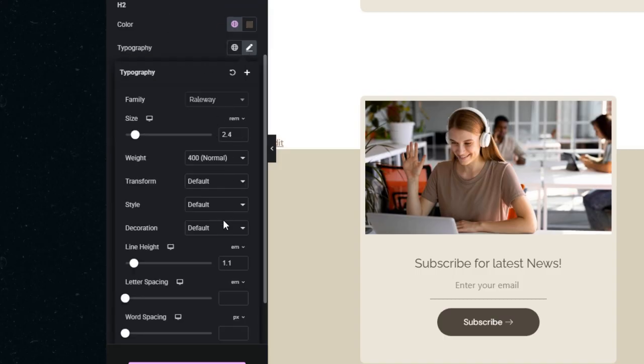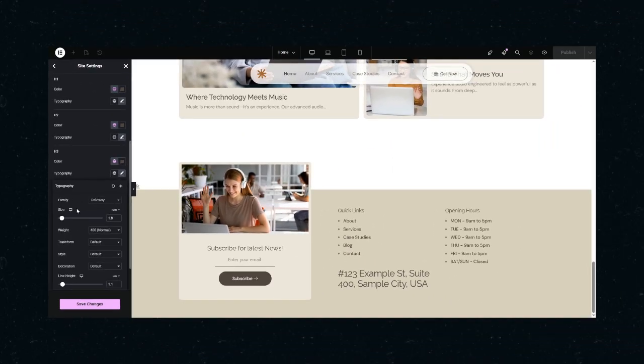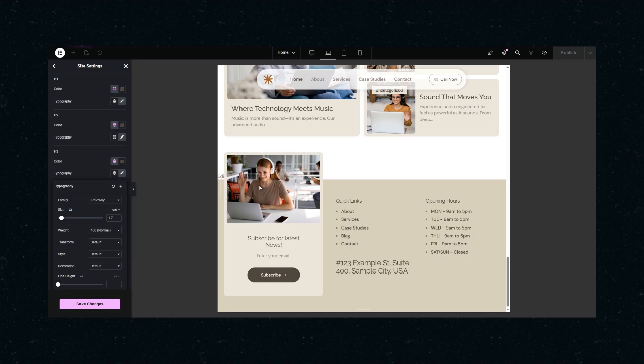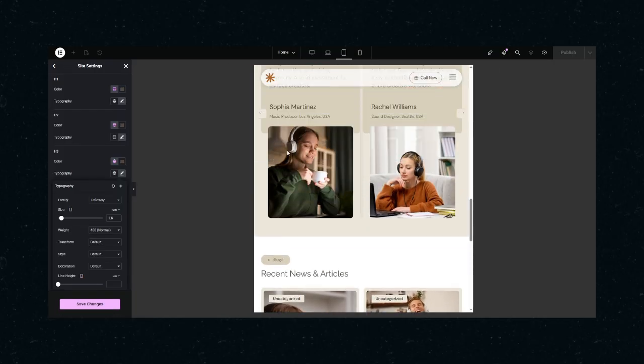We will do the same for H2. Add font size smaller than H1. Same for H3. Choose color and set font size smaller than H2. You can click on device icon to set responsive sizing. Here you can further reduce font size. It helps with keeping website content in place and readable in smaller devices.